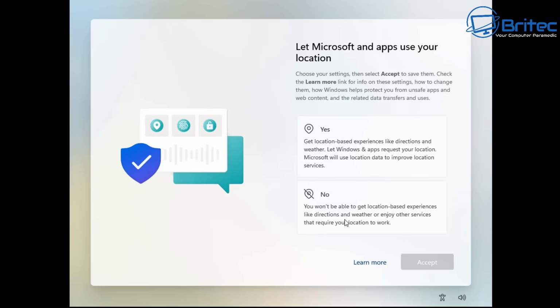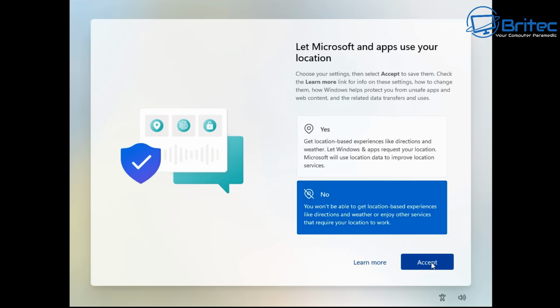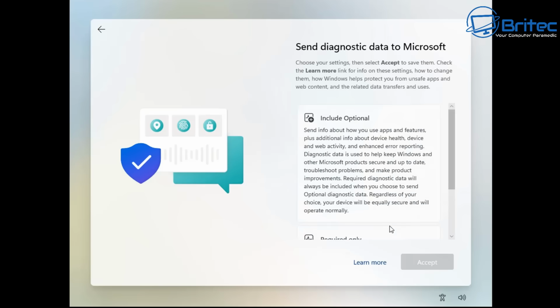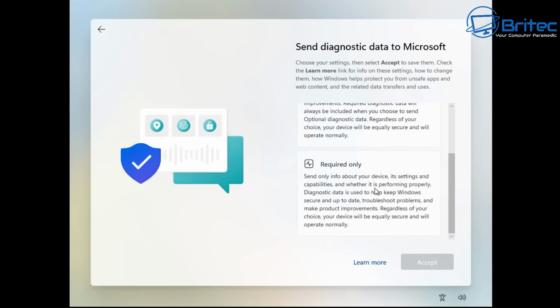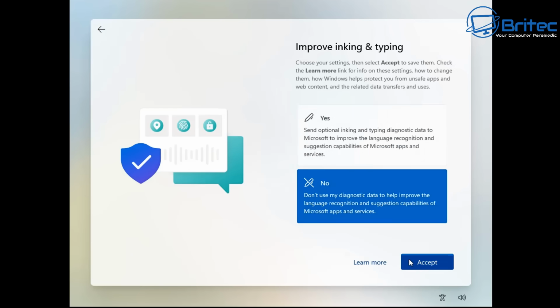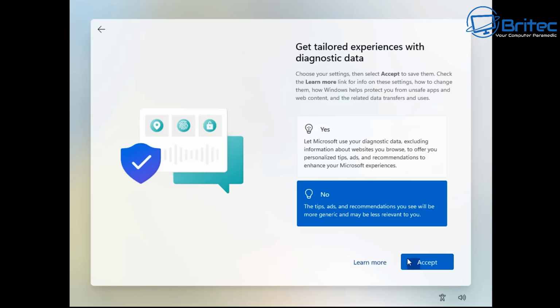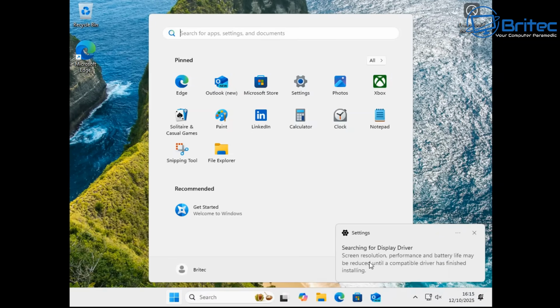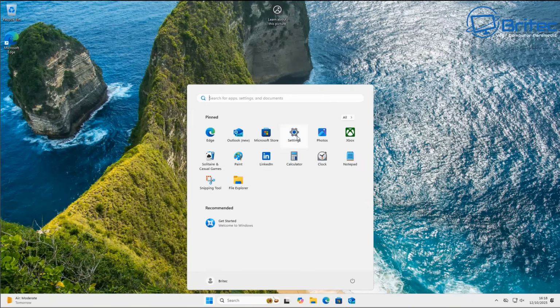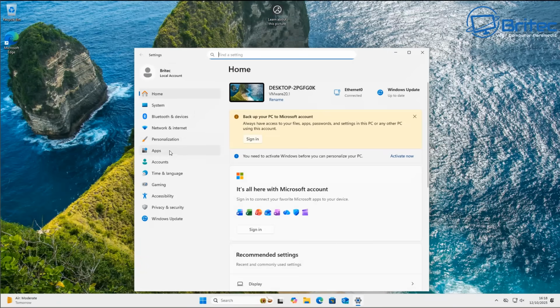Now, you might see a black screen for a while before you get to this screen. That's pretty normal. It might take a minute, so be patient. And then now you can go through and choose all your options here. I normally say no for all of this and give minimum required only data to them. And then go through, inking and typing, turn that off, because this is all the telemetry and the advertising. And you should now see the screen like this. Let me make it full screen. There we go. And we are now at the desktop.